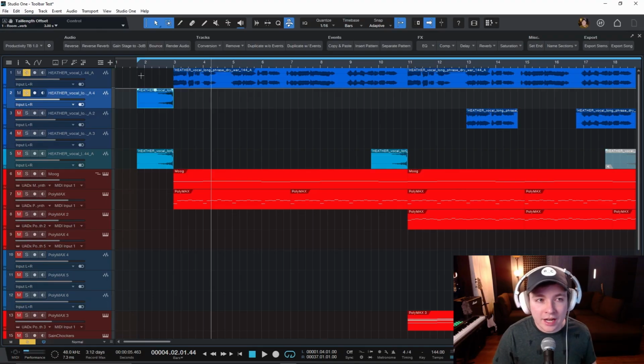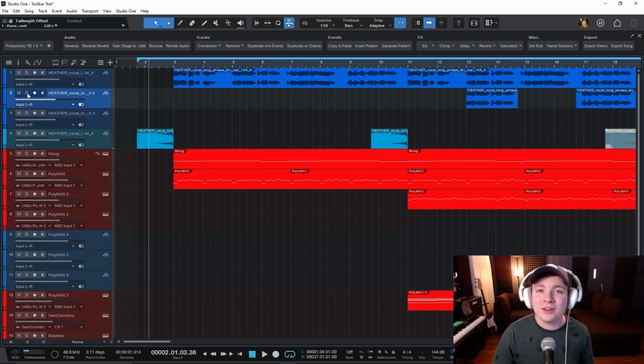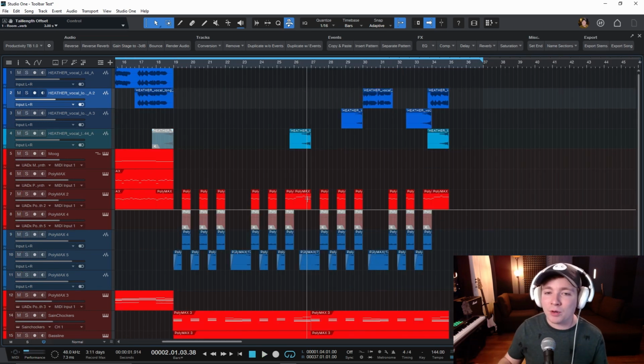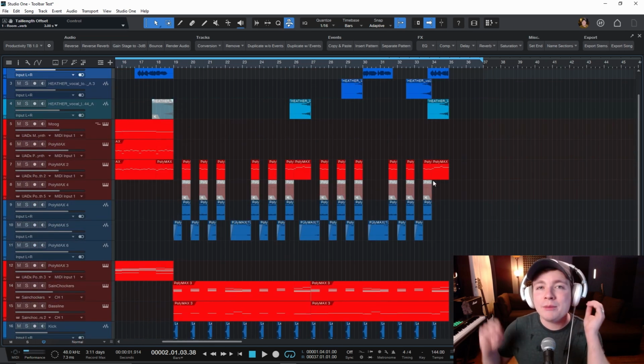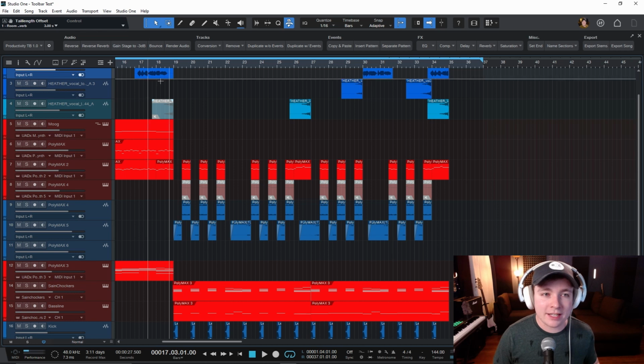One button. You can reverse an audio section as well. You can gain stage things to -3 dB, which is just absolutely handy. And there's a ton of other features inside of this toolbar as well. But what really helped me speed up the process during this track that I made was being able to bounce or render things out and then add reverse reverb. So I have this little drop here that sounds like this.